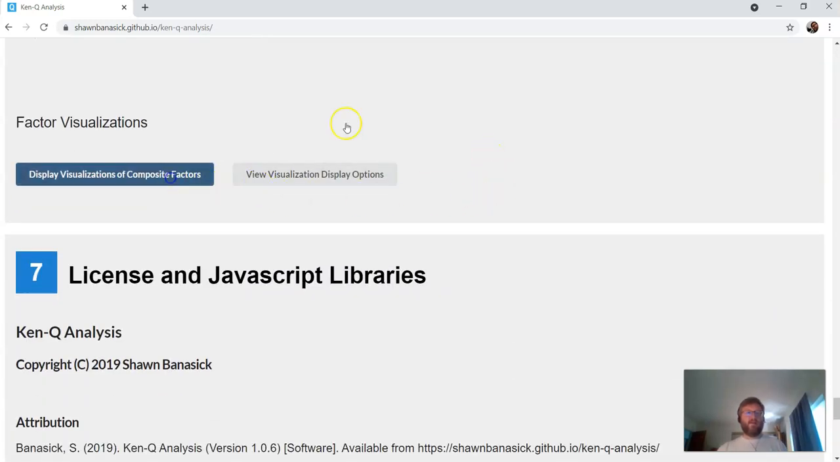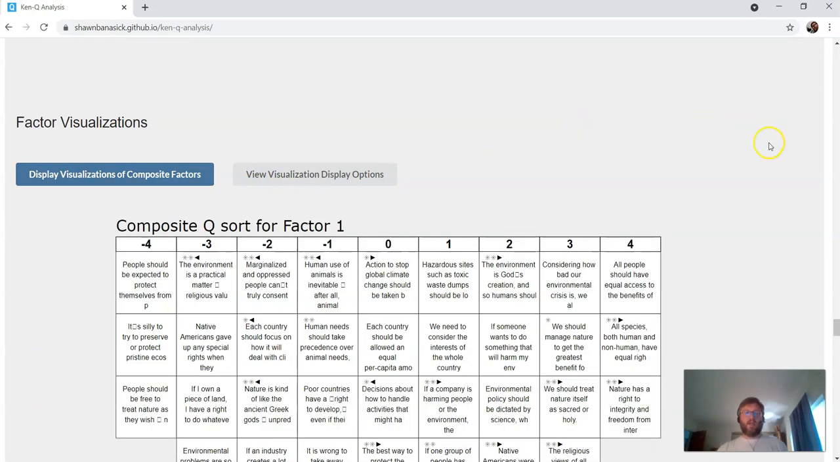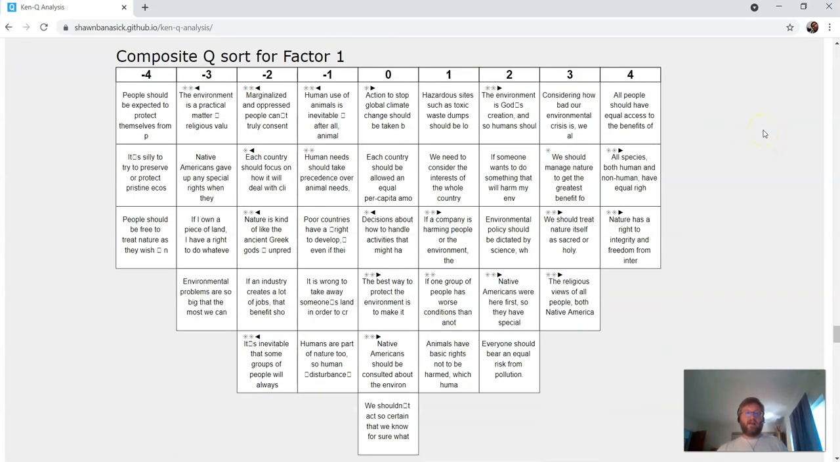Then you can visualize these factors. So what we've got here is a composite Q-sort for factor 1. That means we've taken all those people in factor 1 and averaged them together, so this is the average of what those factor 1 people think. The first important step in your analysis is to look at this and say, okay, what's going on here? What is the viewpoint? If I'm going to take this arrangement of statements and describe in narrative form what these people think, how would I do that?